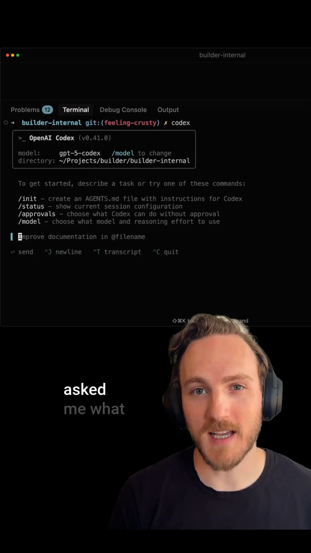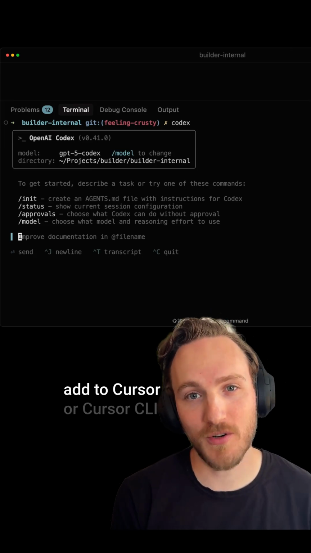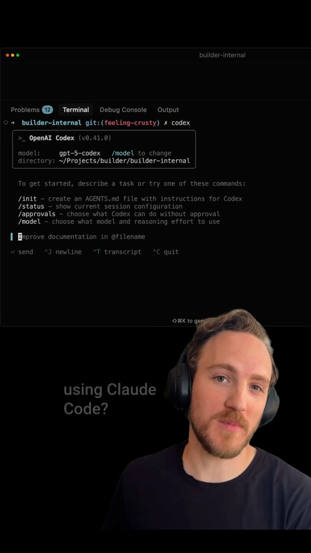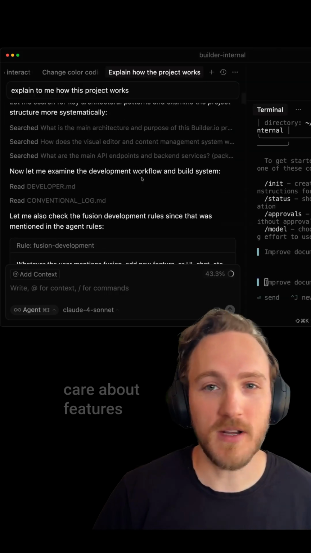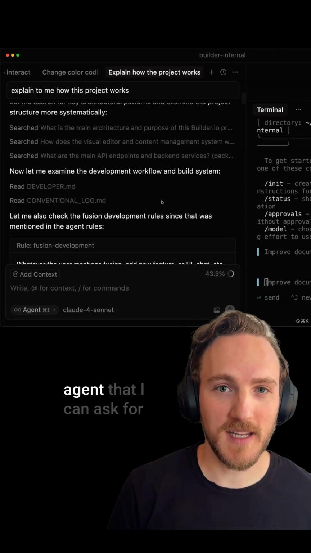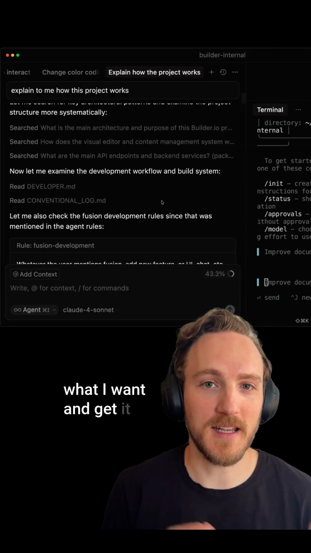The Cursor team once asked me, what features do we need to add to Cursor or Cursor CLI to get you back from using Claude Code? My feedback was this. I learned from Claude Code that I really don't care about features at all. I just want the best agent that I can ask for what I want and get it most reliably.